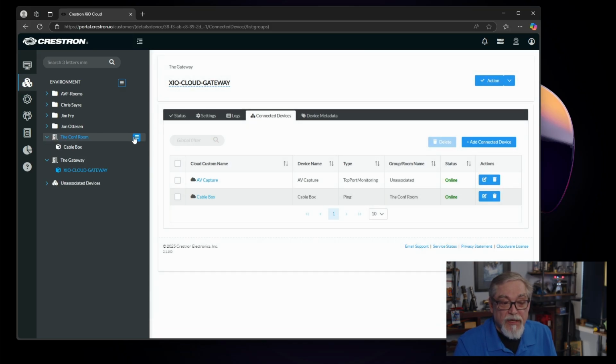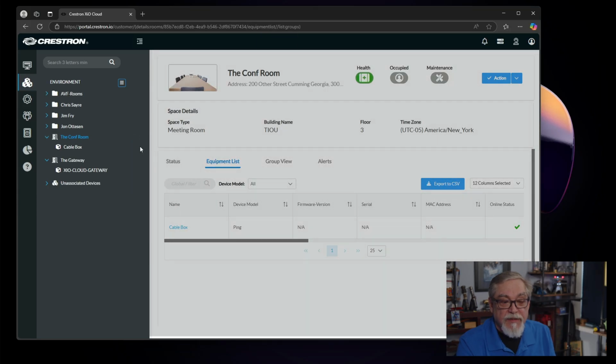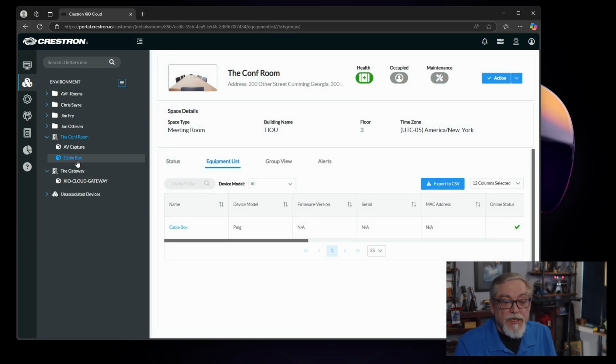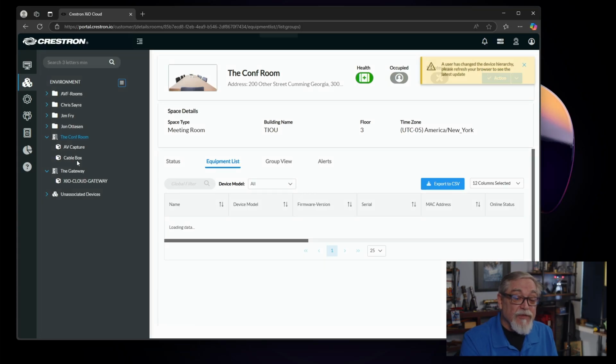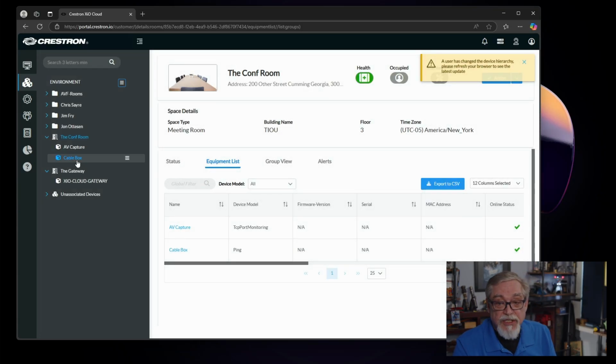Once again, I'm going to come here to my conference room. I'm going to click Add Device. And as I type AV Capture, of course, because it's in the unassociated devices, it shows up. Once again, give it a second to refresh. And what we should see is that we now have the AV Capture unit in the conference room that we've defined, and it shows online.